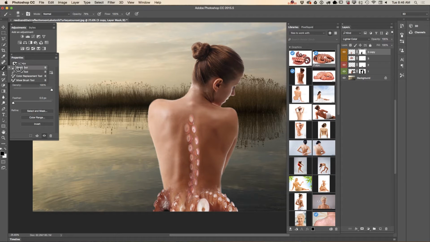And I will switch to brush tool with black color. I will paint out some part edges of my layer 3 copy, which is a spine of layer number 1. Just like that. Think about this step as about a painting. I will switch to a white color. I will bring opacity down to 22 and I will paint back this part of my spine.